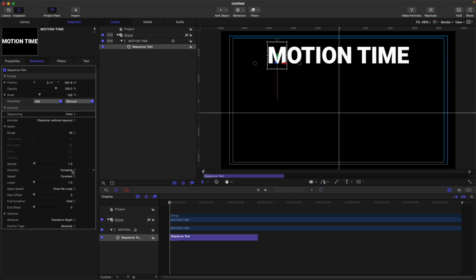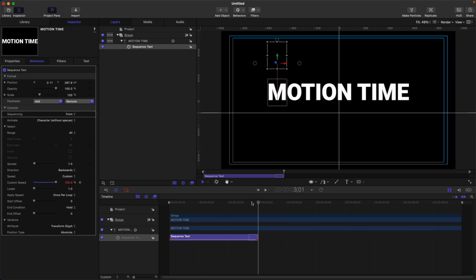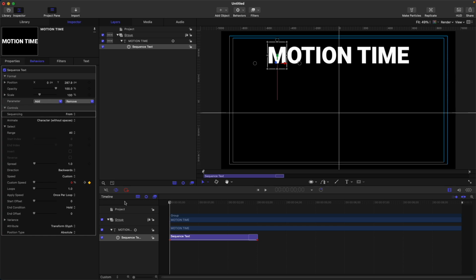Then now let's play around with backwards and speed to custom. Let's add some keyframes and adjust the keyframe editor.